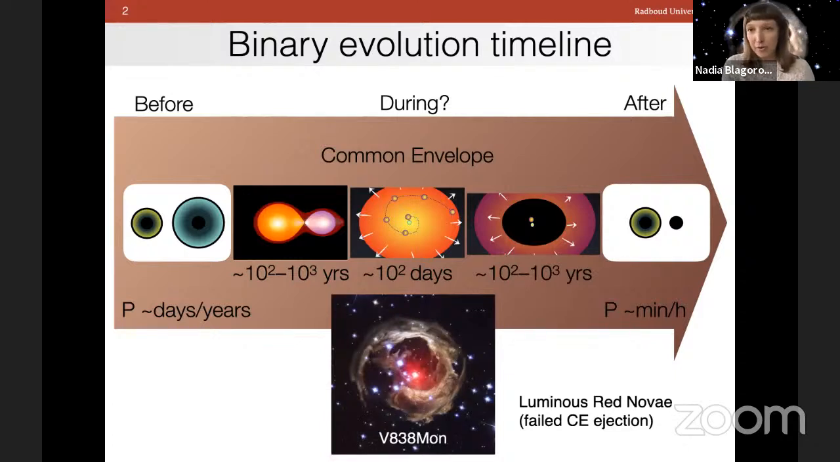And so far, what we know from the observations of luminous red novae is that these are failed common envelope ejections. In most cases, what we see is that part of the envelope is ejected in these very red transients that you can see here, like V838 Mon, which is a very well-known example. And this is a beautiful HST image of the light echo surrounding this nova. But what we believe is that the binary actually ends up merging, so only a fraction of this envelope is ejected.